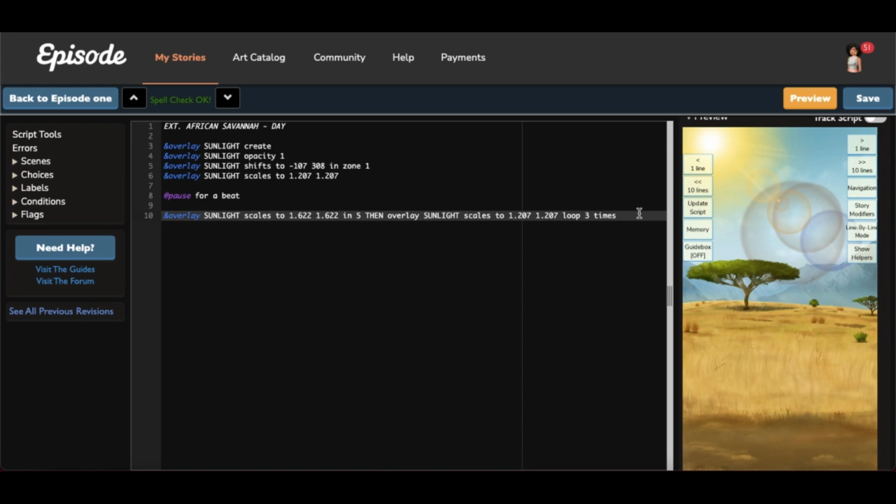You can do this with opacity. Okay, let me show you that. Let's do sunlight. I'm going to erase all of it. Opacity 1 in 5. Then overlay sunlight opacity 0.